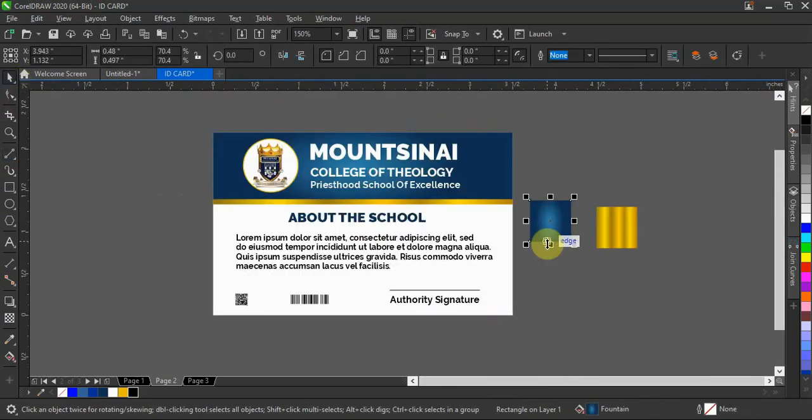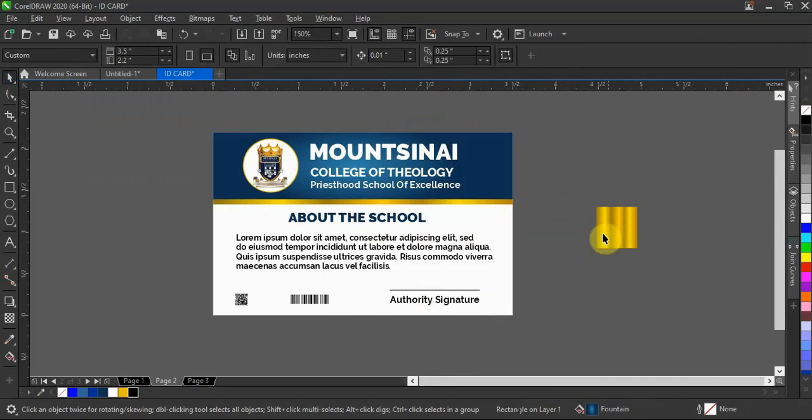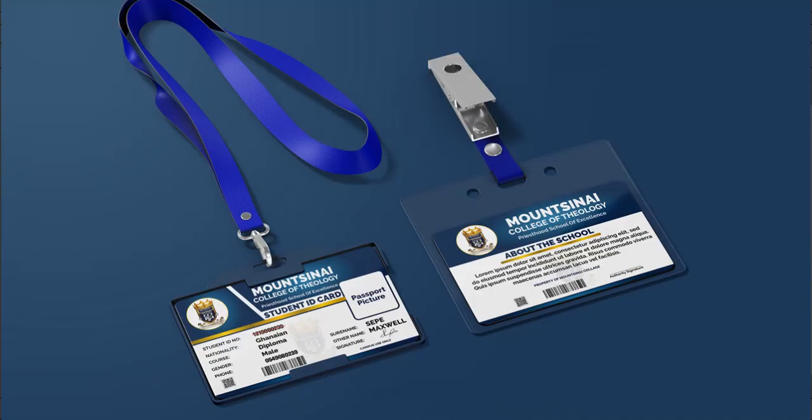All right, so now I am done with this gradient field here, so I can delete all of them. All right, so guys, this is how to design this simple identification card in CorelDRAW for any organization, be it a school, be it any organization at all.